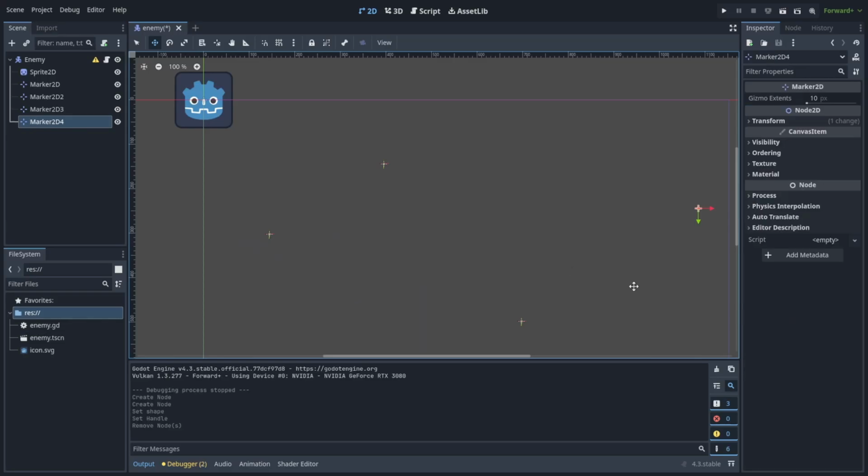Now we'll add player detection, so the enemy chases the player when they come close. We will achieve this by adding an Area2D to the enemy for player detection, and modifying the script to handle switching between patrolling and chasing.